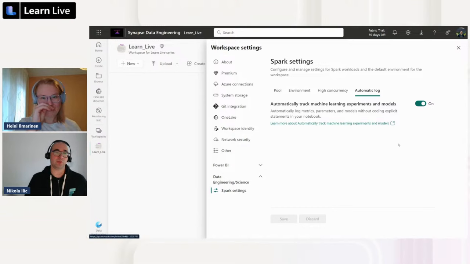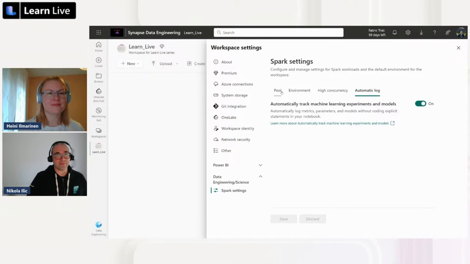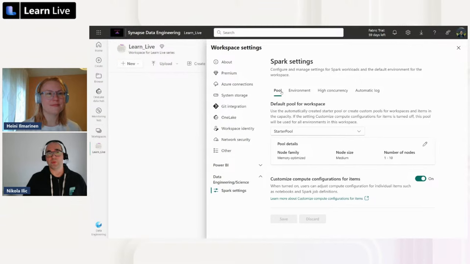As I said, in real life maybe you would want to change some of these settings, but for the purpose of our demos today and for your own preparation for DP-600, you are good to go with the default settings, I would say. What do you think? Is there something that needs to be changed at this moment or not? Yeah, I think we are good with these.